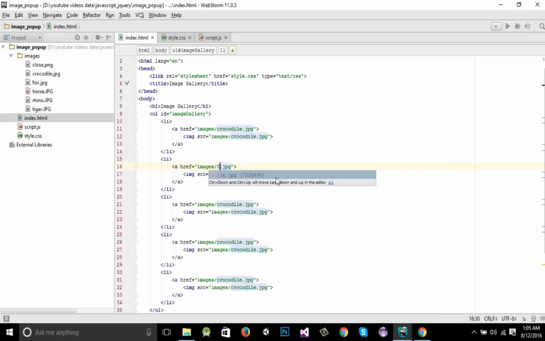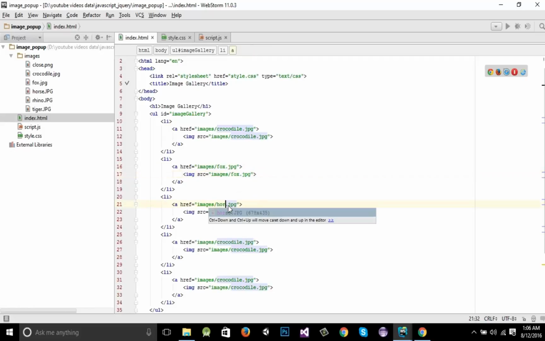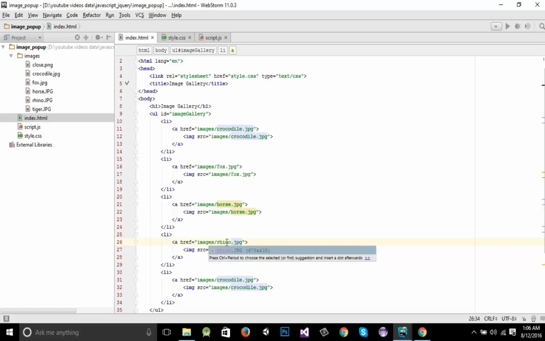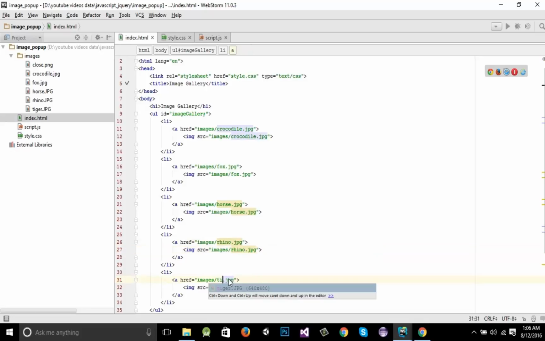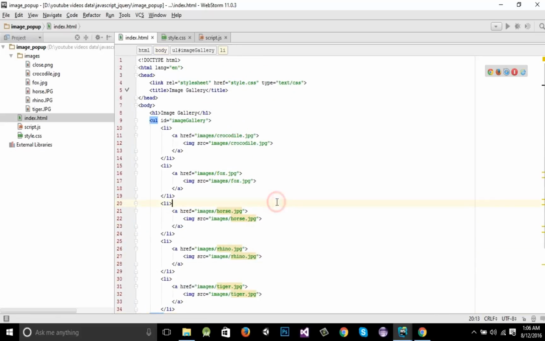So let's copy it and paste it 5 times and change its values. It should be the fox. It should be the fox again, and it should be the horse and rhino. Let's copy it, paste it, and it should be the tiger. So we are done with our user interface.